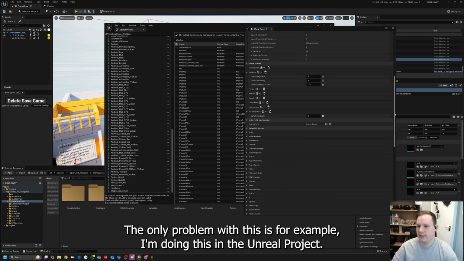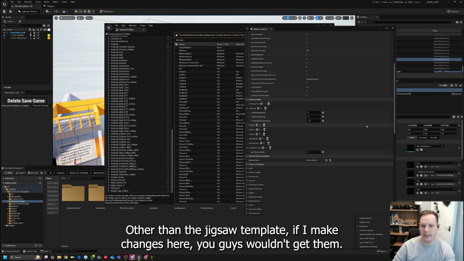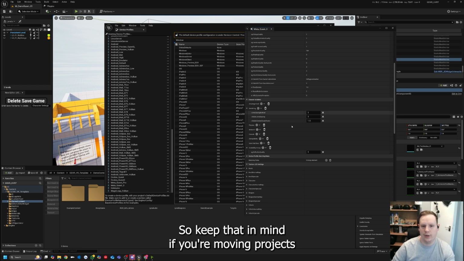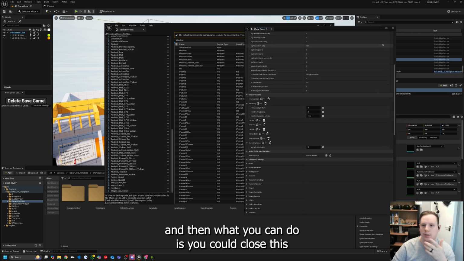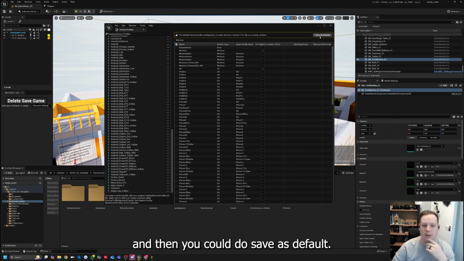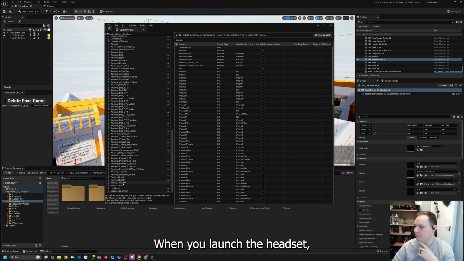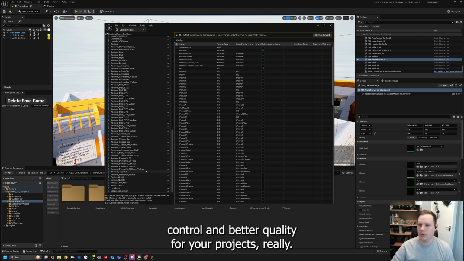The only problem with this is, for example, I'm doing this in the Unreal project, or the GDXR template. If I make changes here, you guys wouldn't get them. It would be on the machine. So keep that in mind if you're moving projects from one to another. It seems to be more local. And then what you can do is you could close this, and then you could do save as default. And then when you build, it'll try and use that device profile when you launch the app on the headset. And it can just give you way more control and better quality of your projects, really.